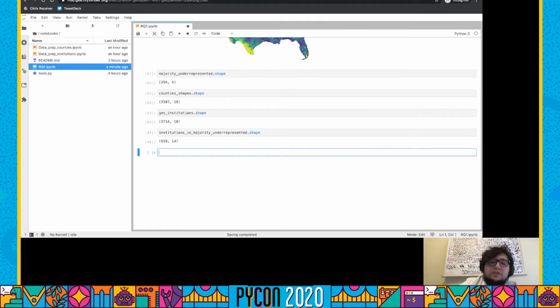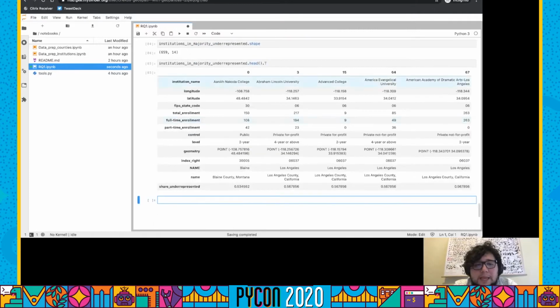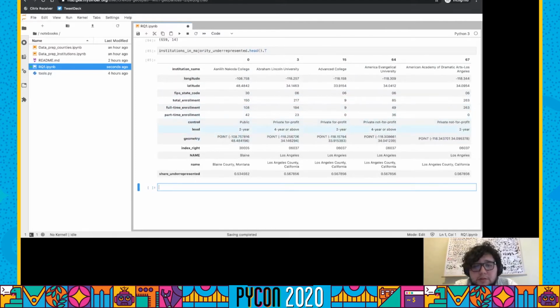So let's do some pandas data analysis real quick. We're gonna grab these institutions in majority underrepresented. Let's see what information we have. So we have the name, latitude, longitude, FIPS, we don't want that. Total enrollment, part-time, full-time, control, level. These are interesting. Are they mostly private nonprofits? Private for-profits? Are they mostly public? Are they mostly 2-year or 4-year?